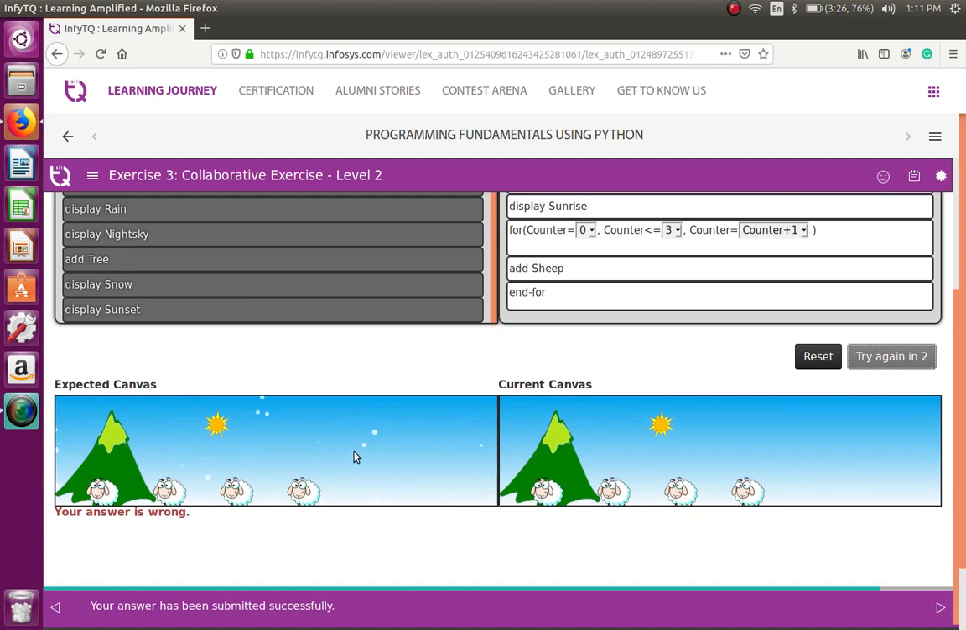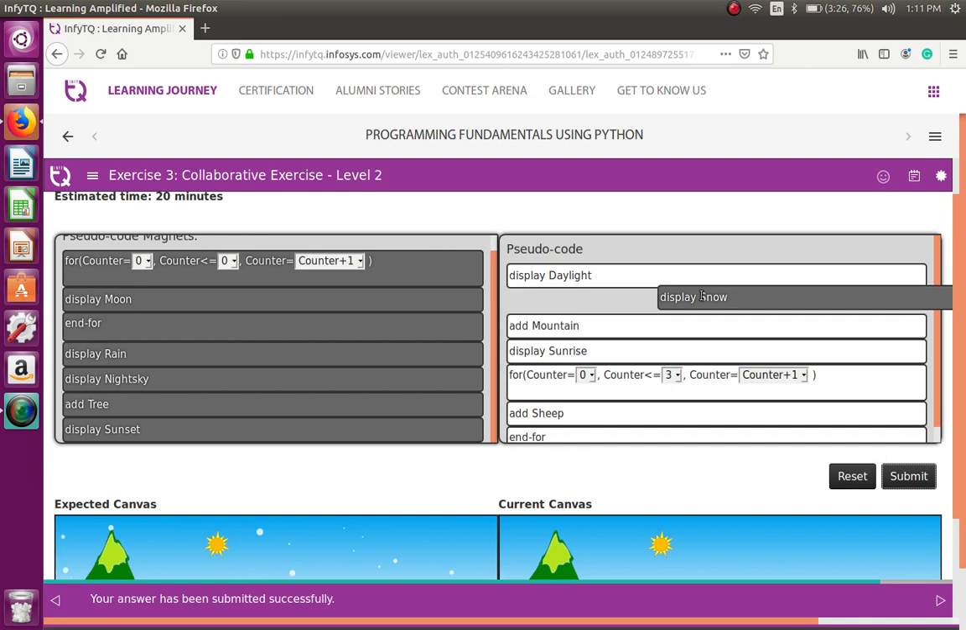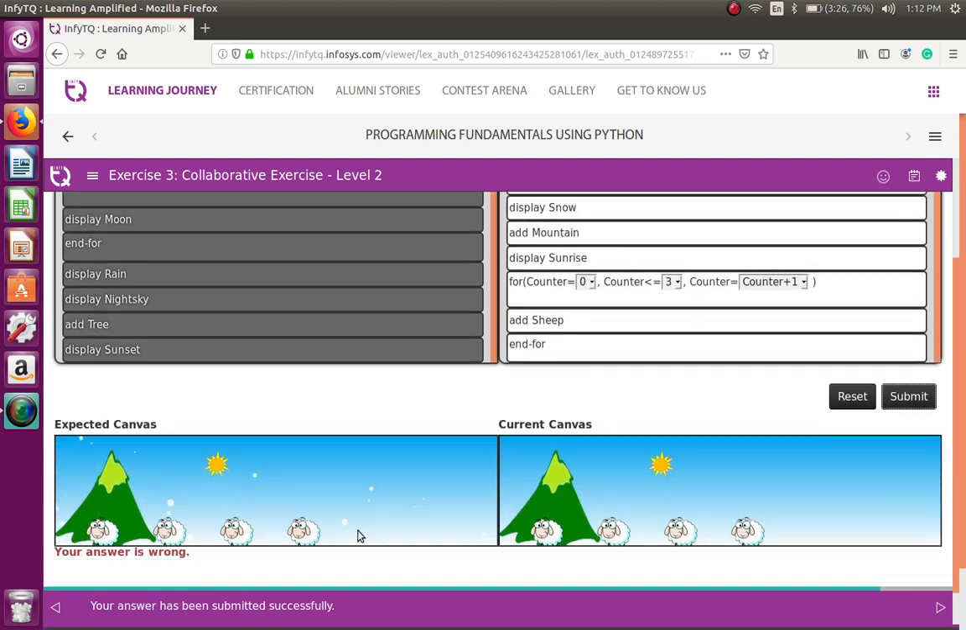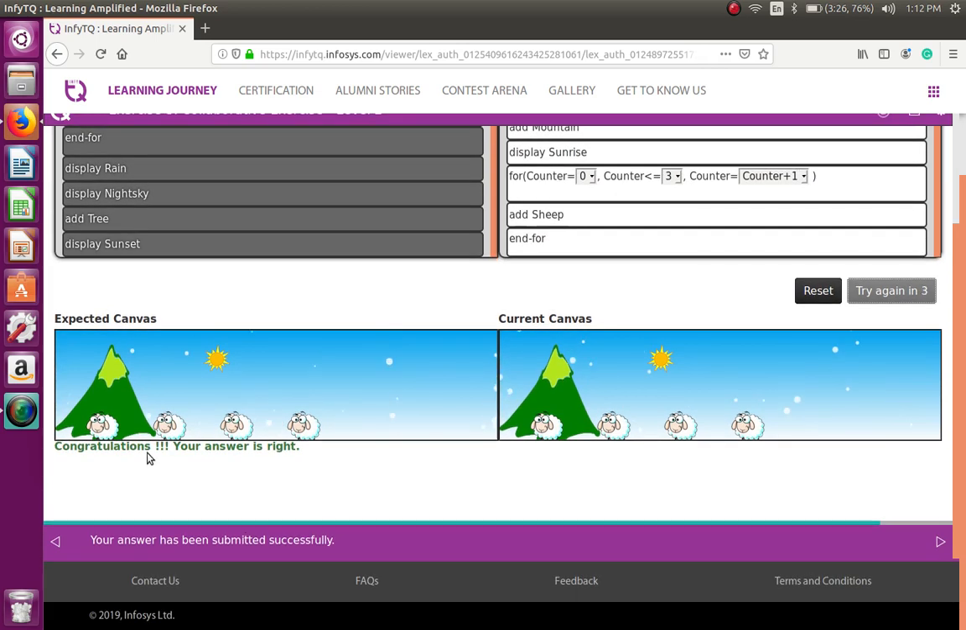Your answer is wrong. Why? Because snowfall is missing. Everything is the same. Snowfall is missing. So we're going to add snow somewhere in the pseudocode magnets. Let's see what happens. Your answer is right. Your answer has been submitted successfully.